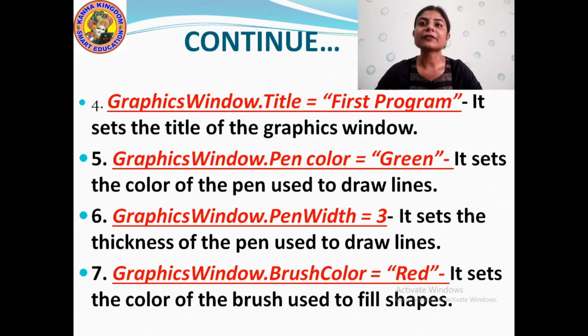Then the fifth one is graphics window pen color, which is green. You can also change the pen color. When you are working inside Small Basic and you are operating with the graphics window, it is just like the Paint that we use on the computer, yes or no? There are different types of shapes, different types of brushes. We can change the width, height, anything. In the same way, in Small Basic also we can draw and create different colorful text inside this program.